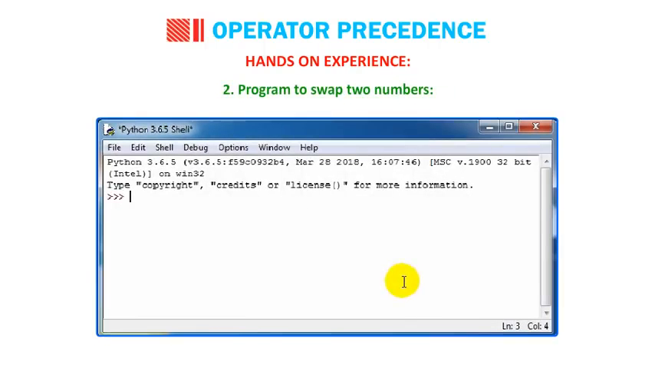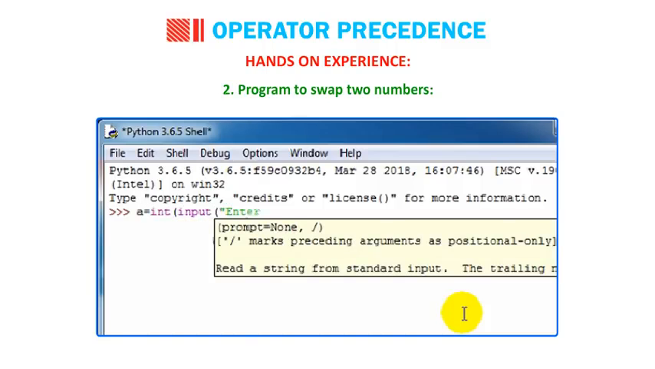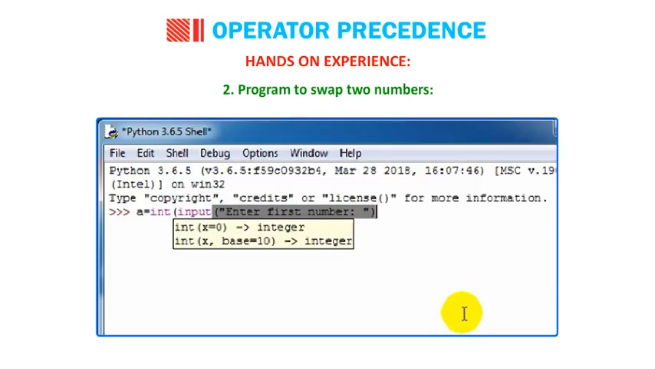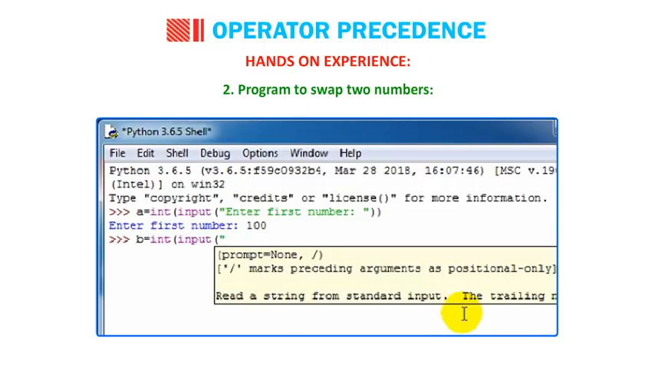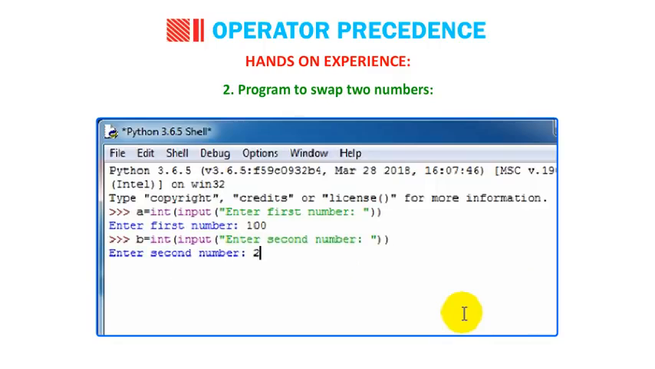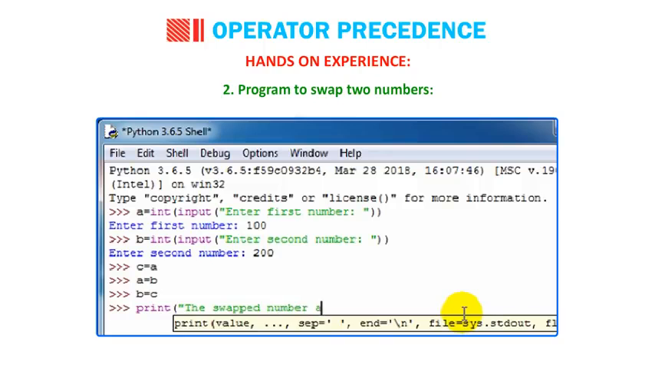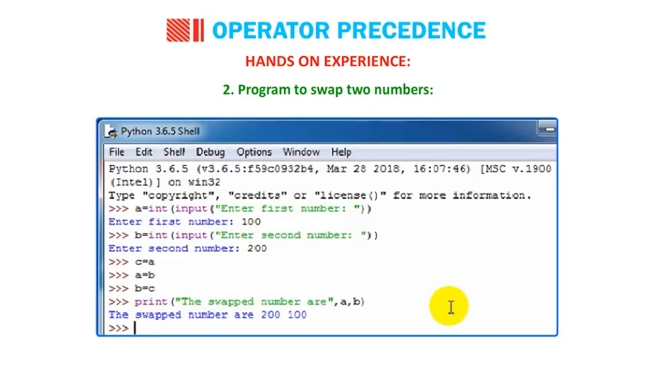Number 2, program to swap two numbers. A = int(input("Enter first number: ")). Enter first number: 100. B = int(input("Enter second number: ")). Enter second number: 200. C = A, A = B, B = C. print("The swapped numbers are", A, B). The swapped numbers are 200, 100.